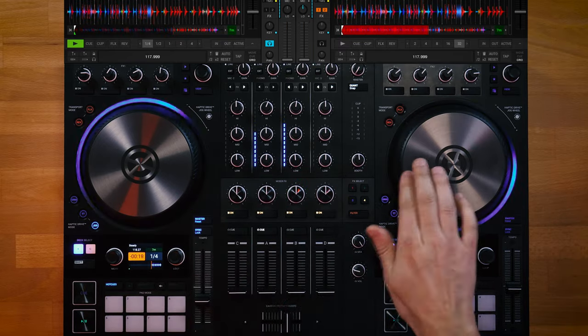So we got the verse. And now let's do the outro. Maybe this little tail right here at the very end. All right, cool. So now I have 8 hot cues set in my track.